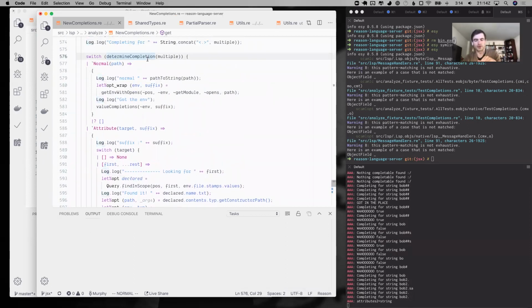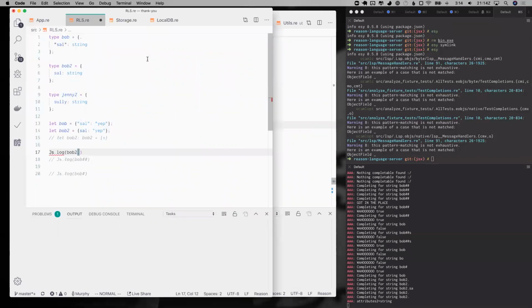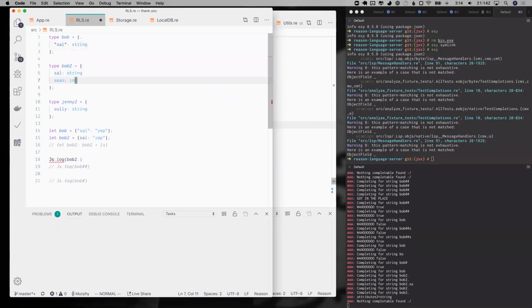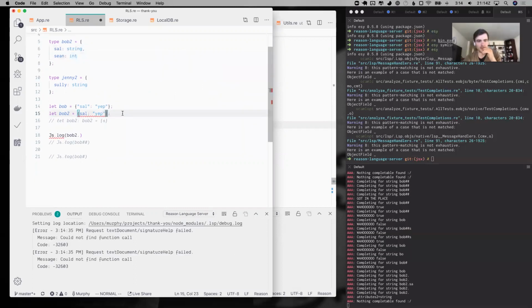So it says attribute 2 is a string. Can we go back real quick to the usage? So the call site. For Bob this, 2. For Bob 2. Sure. And can we add another field that would be an integer? Sean int. Yeah. And now whenever we try to autocomplete S, like what do we get?